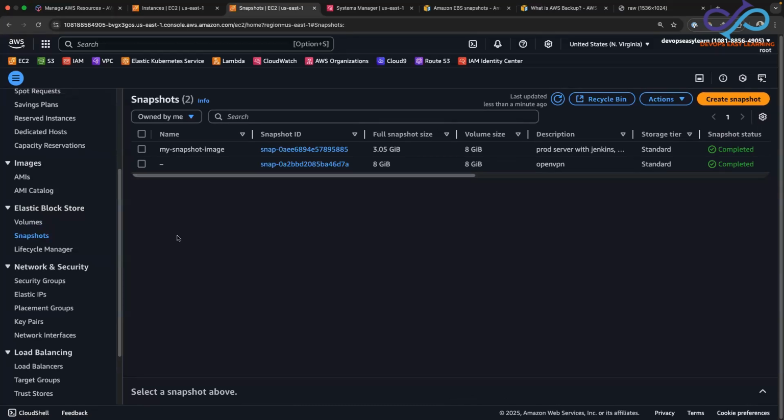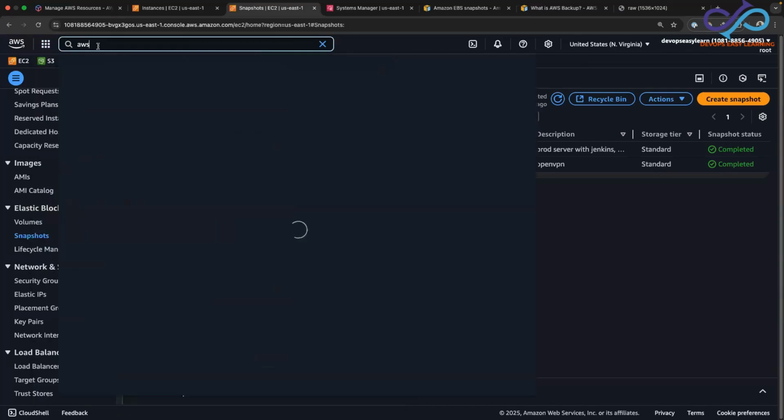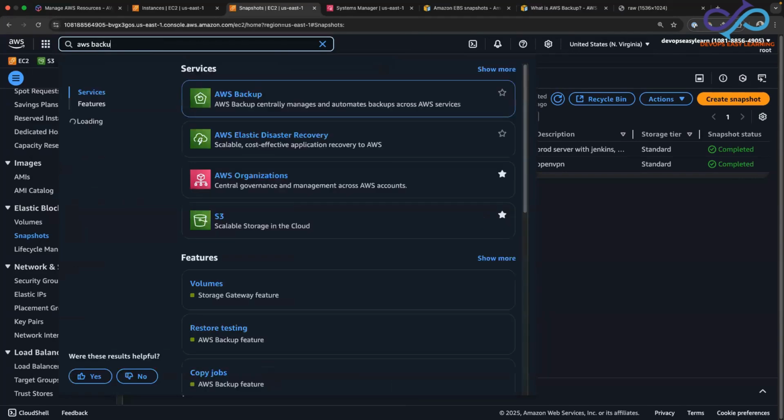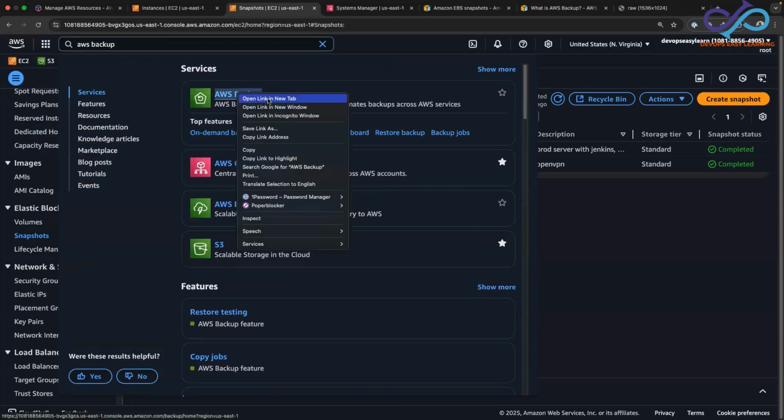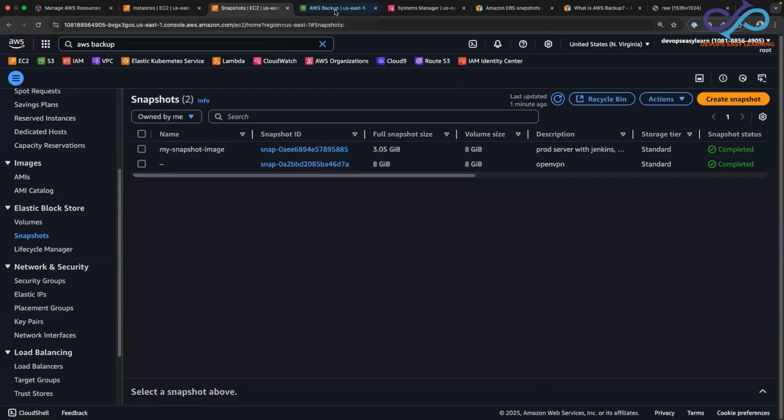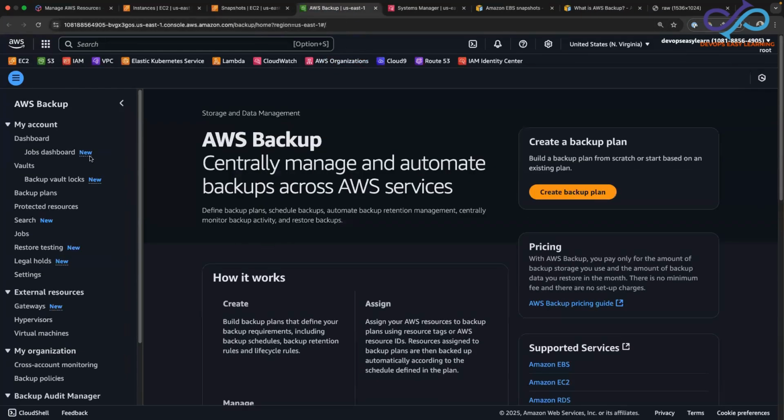What if you want to automate the process where you don't have to do it? You want to set a schedule or policy that runs every day or every hour, creating images incrementally of your volume. Now, the service you would want to use at that point is what we call the AWS Backup service. I'm going to open this in a new tab.